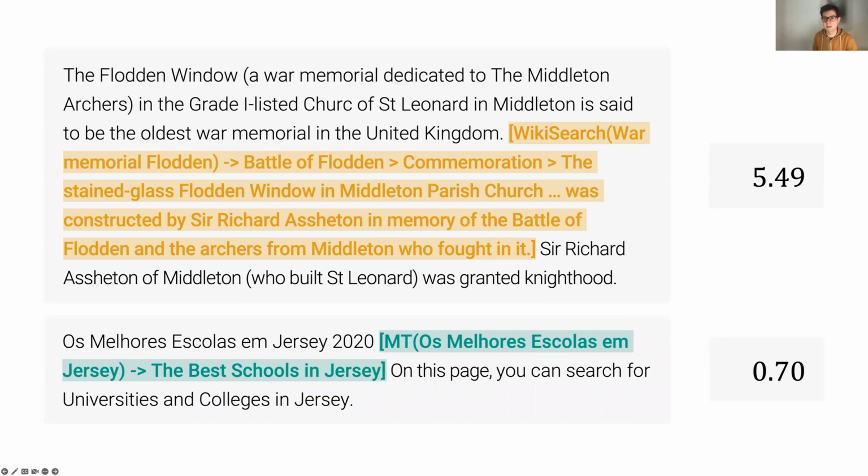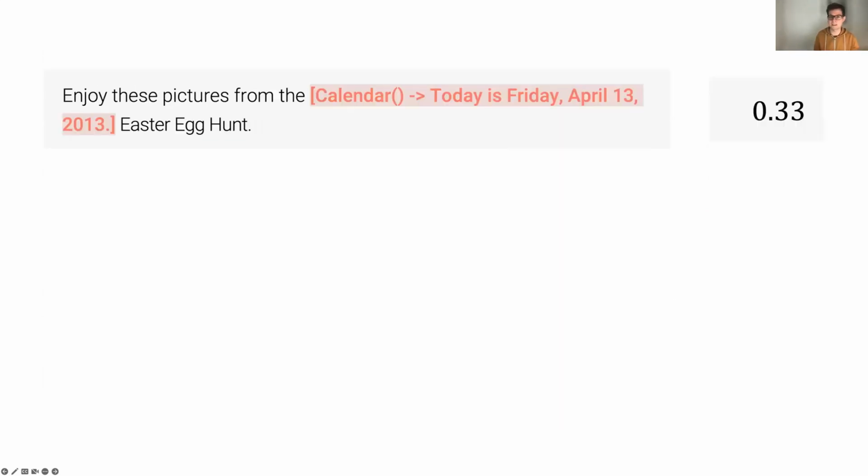I also wanted to show some examples at the lower end of the helpfulness spectrum, just to show that this really seems to capture quite well whether an API call is helpful or not. So this example from the calendar API is kind of a borderline case. The text is, enjoyed these pictures from the Easter egg hunt. And then if you ask the calendar, it tells us that today is Friday, April 13, which is around Easter. So that gives us a hint that Easter egg hunt might be more likely than, let's say, some Christmas events or whatever. But obviously, it's not a super strong hint. So we only get a helpfulness score of 0.33.